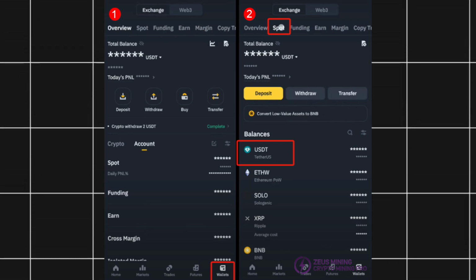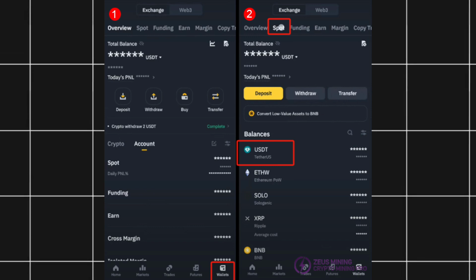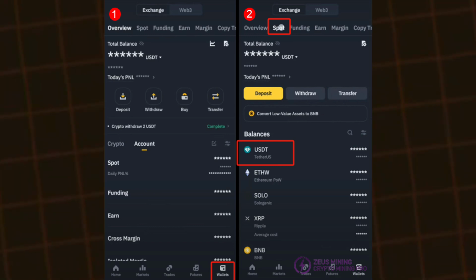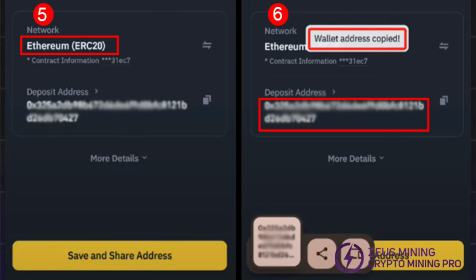Redeem USDT on Binance and check the networks that Binance supports for USDT, such as ERC20, TRC20, BEP20. For the network, we selected ERC20 and then copied the provided USDT deposit address to the clipboard.